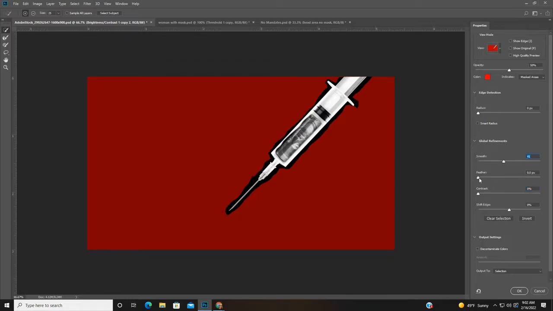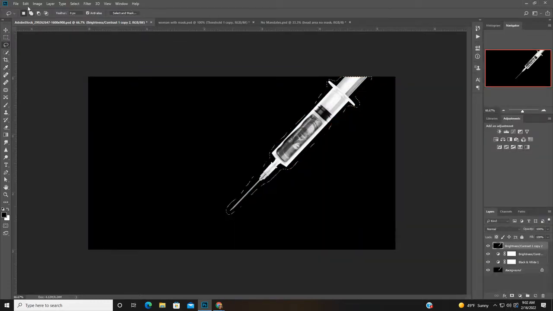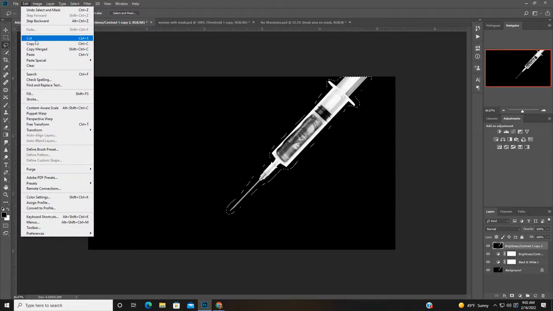Okay. So if I go to select and mask, I can smooth that out. I can feather that a little bit. I can give a little bit of contrast. And then feather this a little more. There we go. That's actually, no, that's too much feathering. I want to make sure I have black all around the needle. Oh, and I'm going to shift this up a little bit and expand out the shift a little bit. There we go. Okay. So now I can go edit, copy.